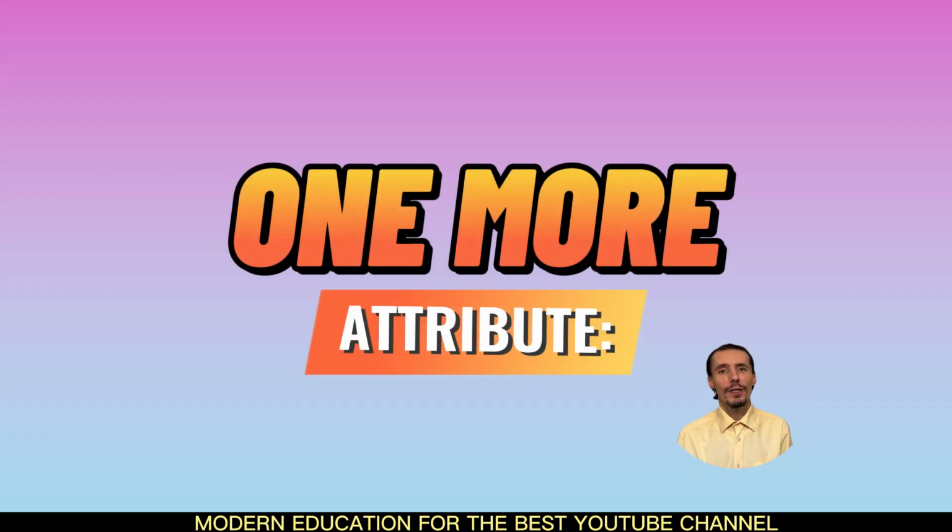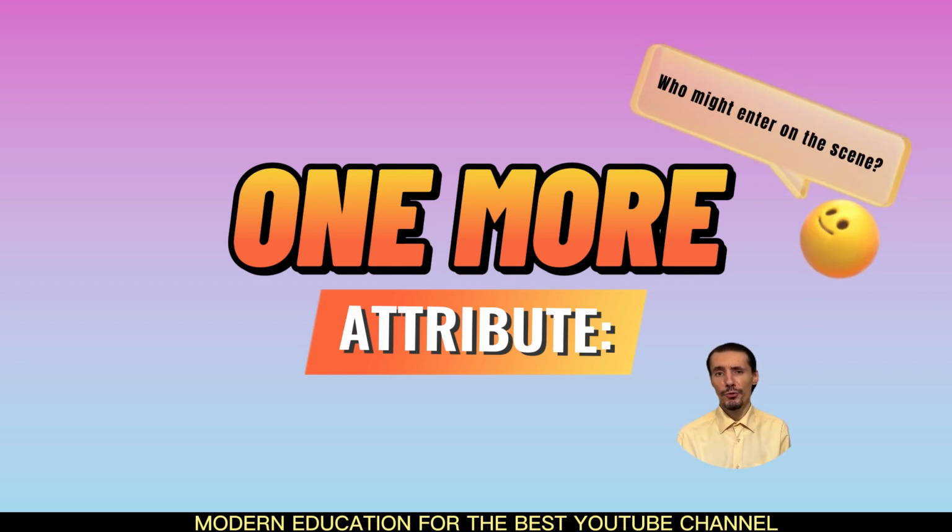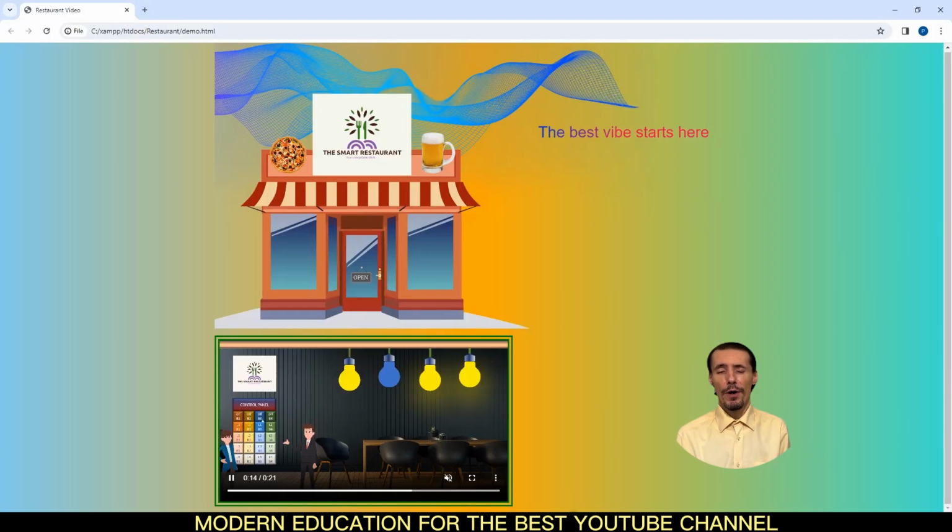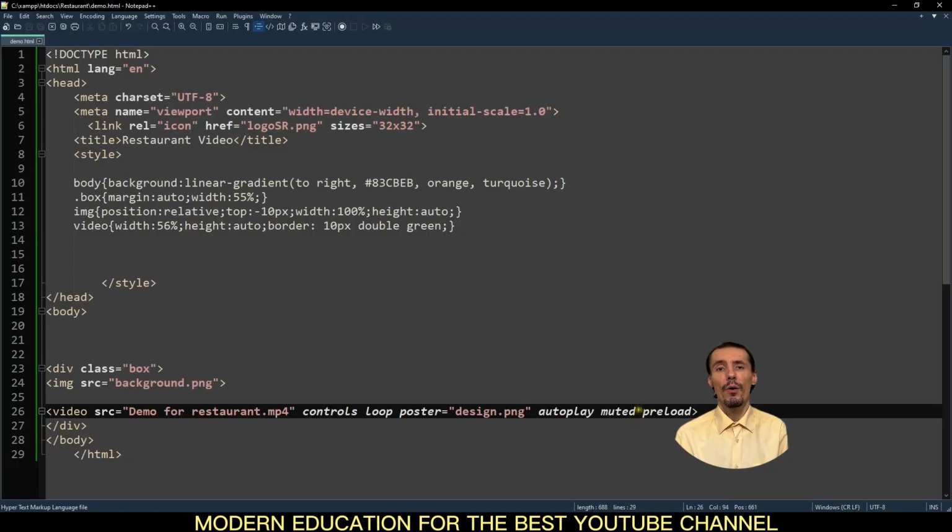My friends, before passing to the subtitles, there is one more important attribute that we should talk about. This attribute is called preload. It's worth mentioning that if you already set up the autoplay muted, then this attribute will be completely ignored. So this attribute will work only if you didn't use autoplay muted.